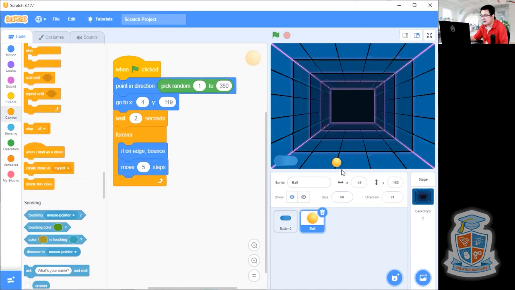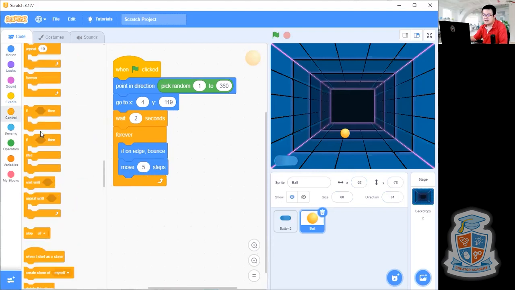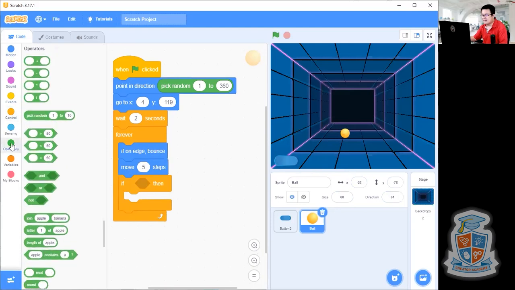So what we want to do is make it so that if the ball reaches, say, the Y direction is less than minus 160, then we lose the game. So after if on edge bounce, we also want to add an if then block inside this forever loop. And then we're going to say if the Y position is less than minus 160. So we need an if then block and then a less than block. The less than block is this arrow pointing towards the left.